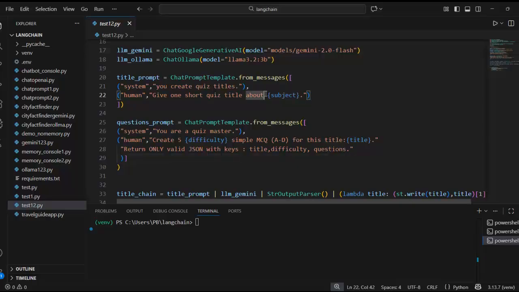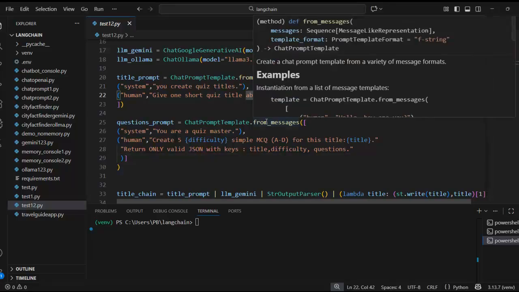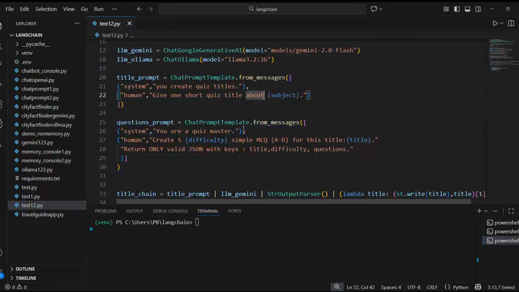So now let's first implement simple sequential chain. The question is what we are going to build. We are going to create a small MCQ generator using a simple sequential chain. The chain has two steps. In the first step, it will generate a quiz title from a subject. In the second step, it will generate 5 MCQs using that title.